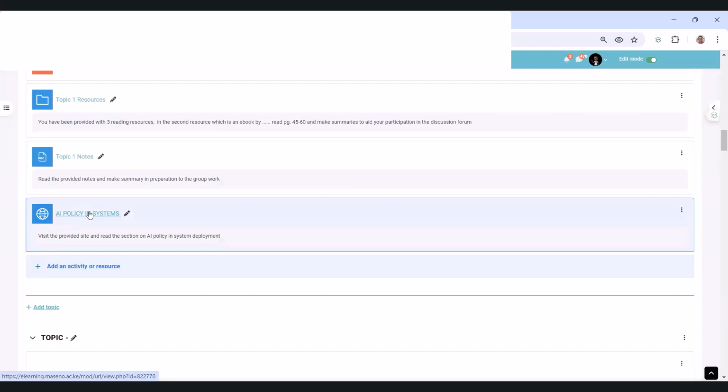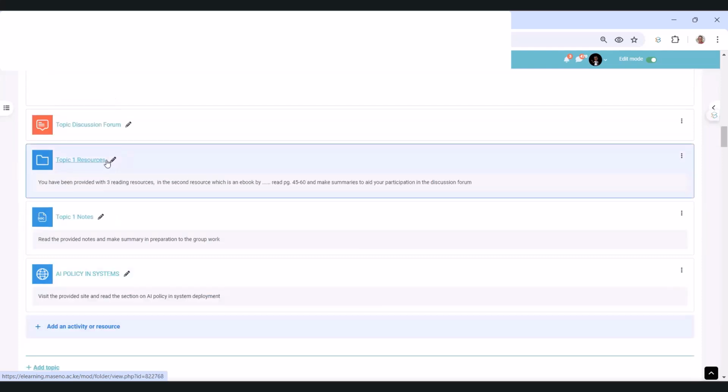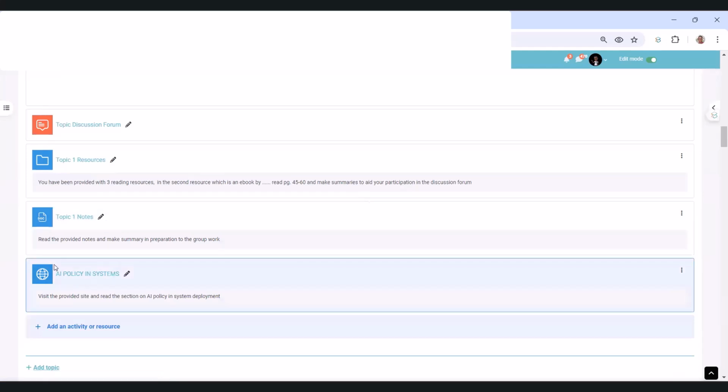So in case you intend to have additional materials, which are in form of links to external websites, preferably, let's use a URL. So we've seen how to use a folder, a file, and now a URL. At that point, I'll pause, and if there's a question, please, you can ask your question.